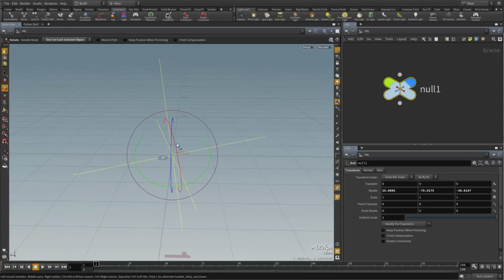Gimbal lock occurs when 2 rotation axes overlap, making it impossible to rotate them independently. This can cause problems in animation when it can seem like rotations no longer have the intended effect. Houdini's handles have a gimbal mode that controls how the rotations work.